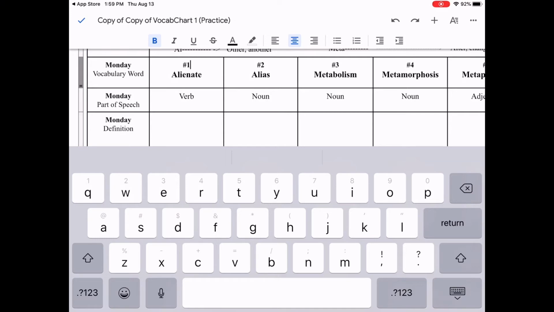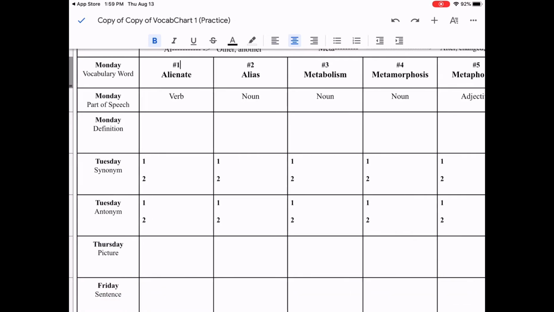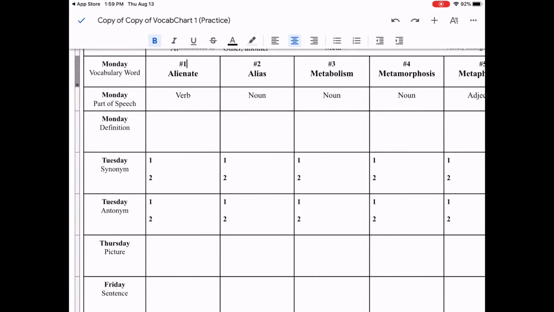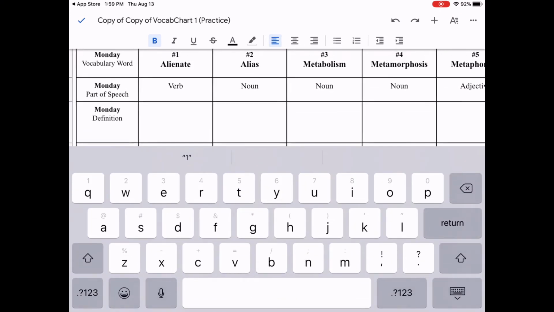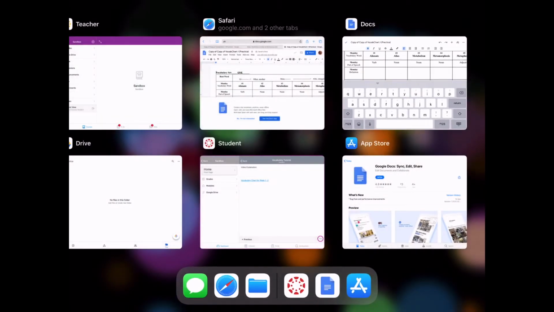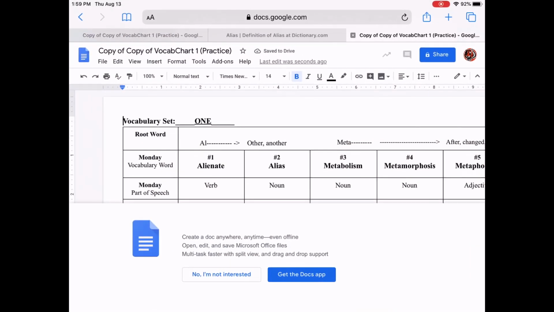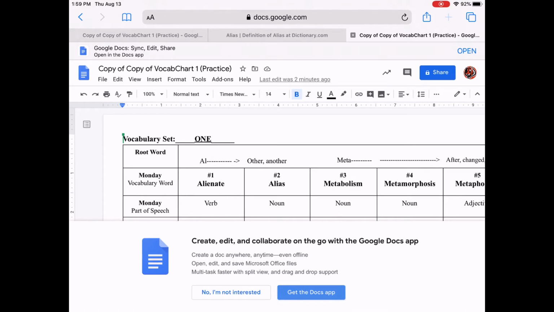So on Monday, I want you to go through and give me a definition for all the words. But again, you can pace yourself however you want. If you wanted to finish this all in one day, it's up to you. So double click on your home page and you would go to the internet. And then we're going to open up a new tab.